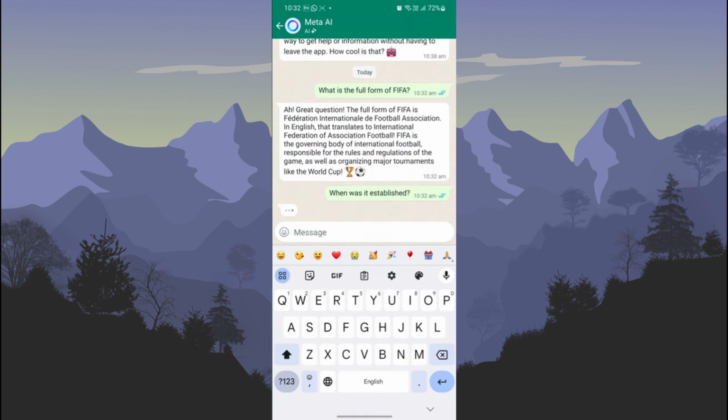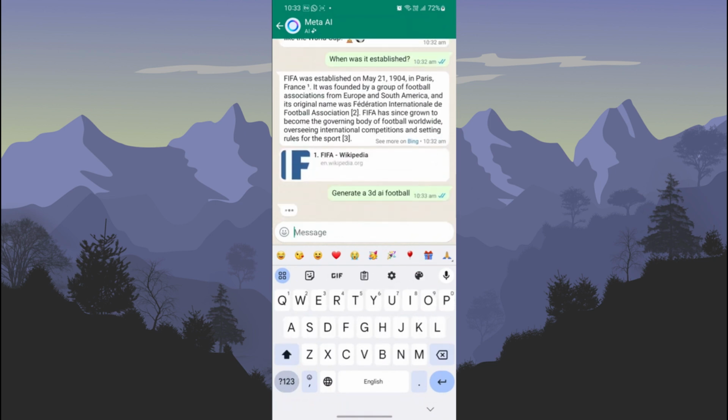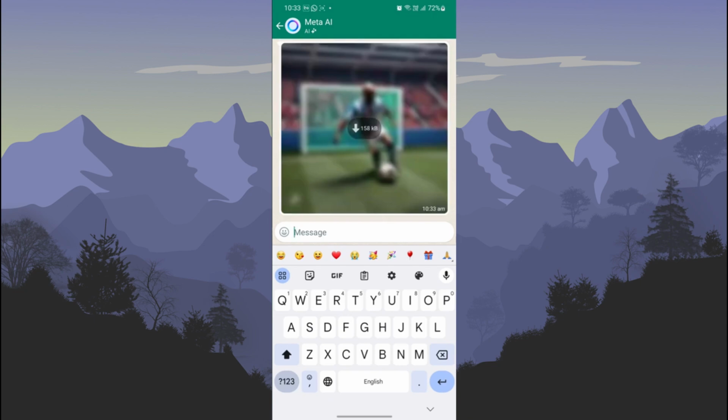Meta AI in WhatsApp is revolutionizing the way we interact with chatbots, making conversations more intuitive, personalized, and helpful.